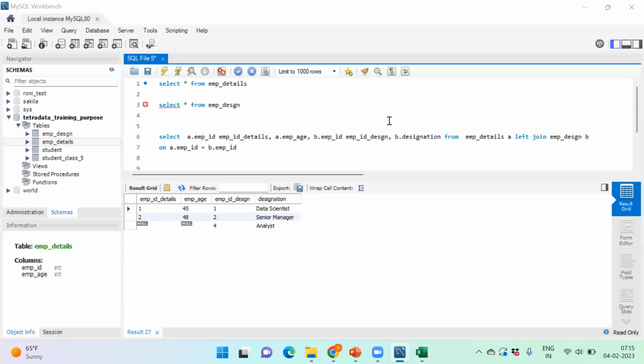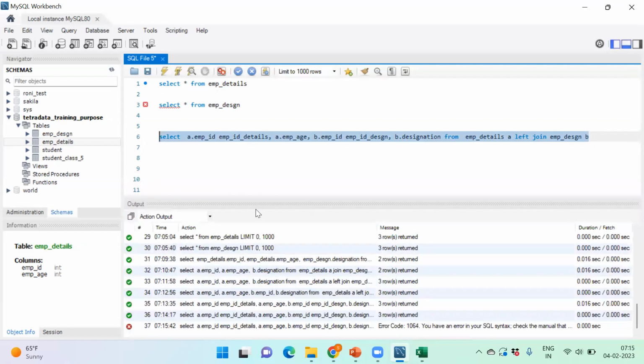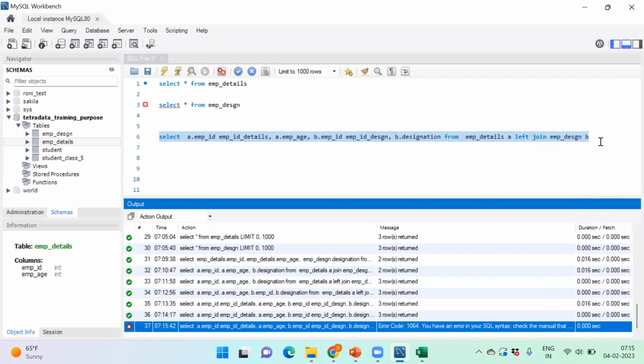What happens when we don't give this condition, employee ID equals B employee ID? Then by default, it should be working as a cross join. If we do not put the condition, it will be crossing. So for left join, there is no point in putting left, right, any join. It should be a cross join. Okay, it's not returning anything. There is a syntax error.